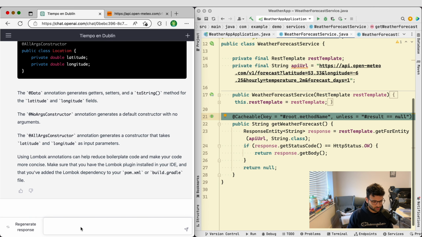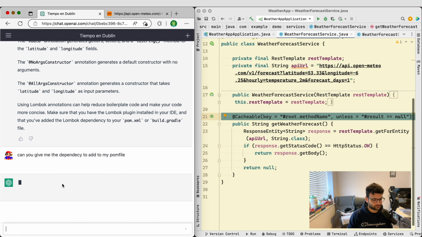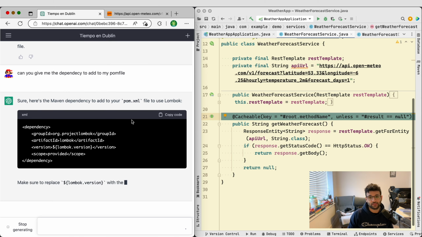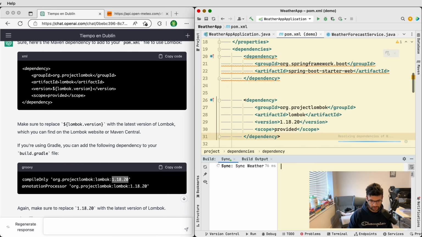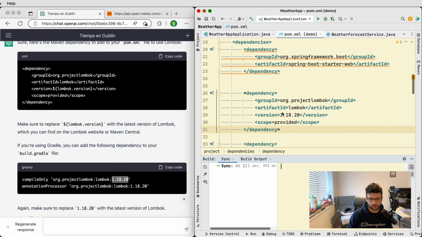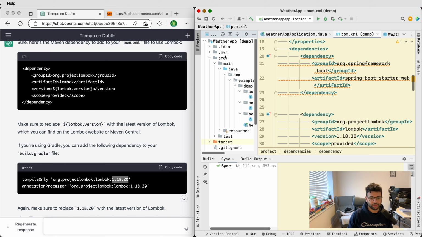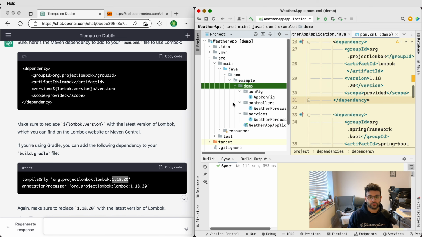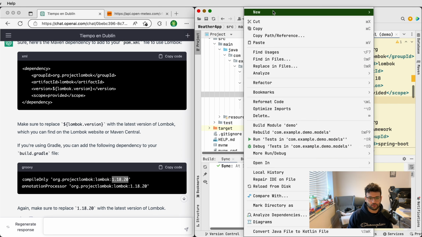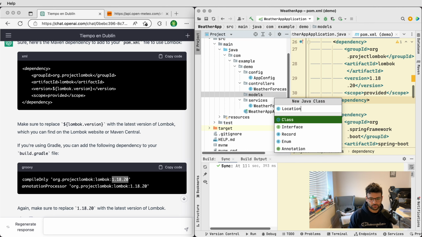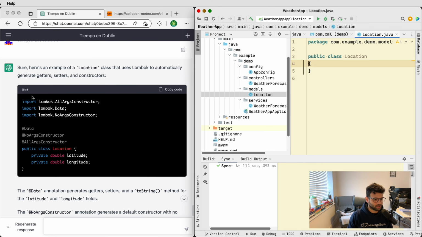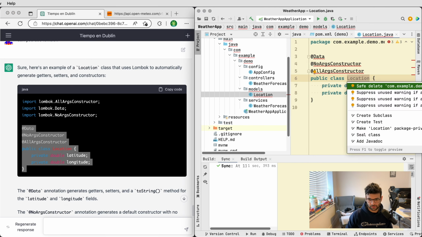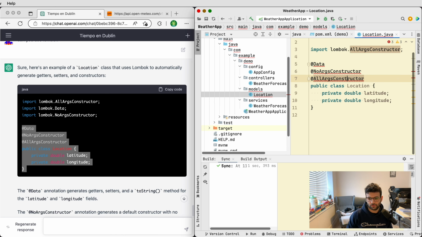Okay, so I'm going to say, can you give me the dependency to add to my POM file? So we copy the dependency first, paste that in, and then we are good to go. Now we're going to go ahead and create this new class, and I'm going to create a new package, call it models, and in there I'm going to create a new Java class called location, and in there I'm going to paste this code, use IntelliJ to import.